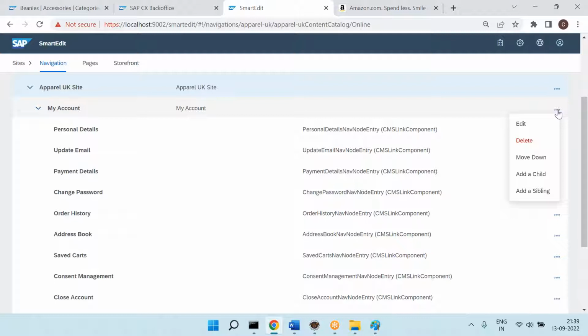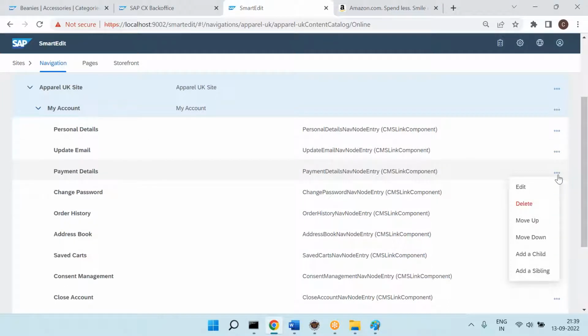Child, because you want an option link within my account, so child. Now let's say these are all the links within my account. I click on this. Now tell me, do I need to go with the child or sibling? Sibling. Sibling, that's correct. Very good.